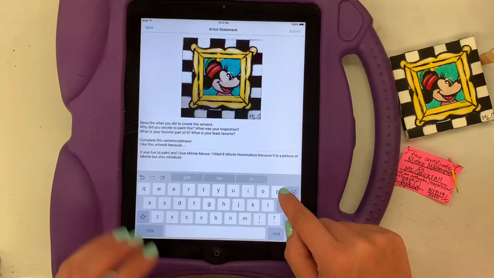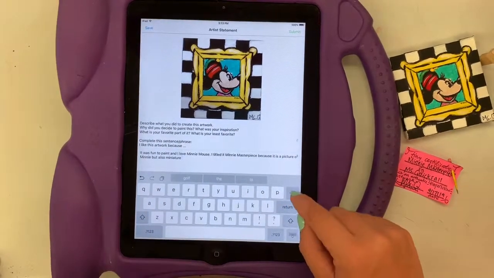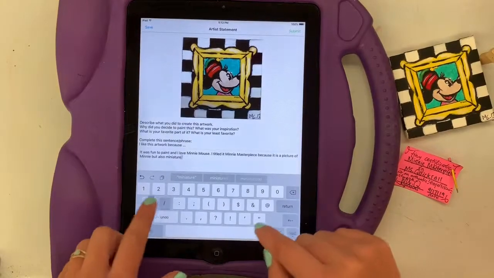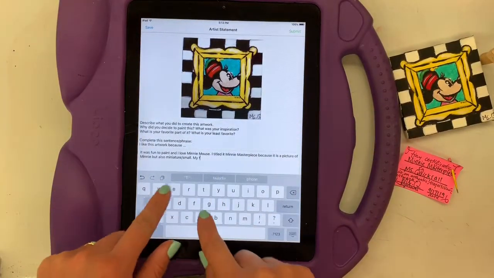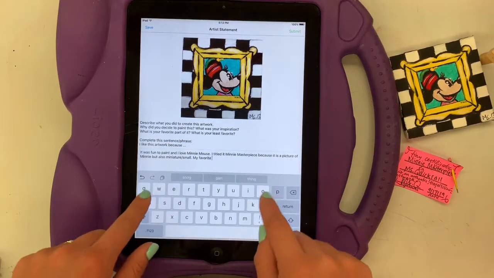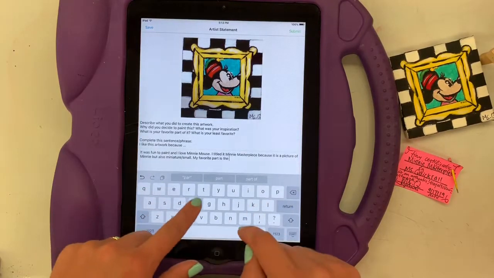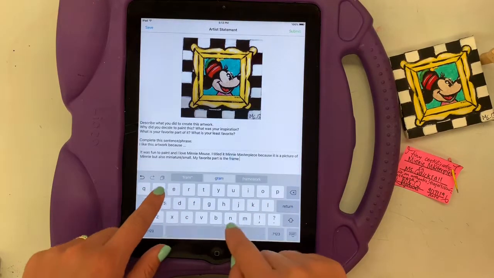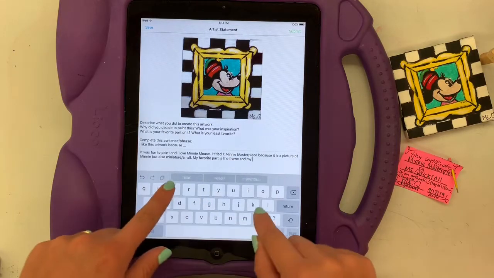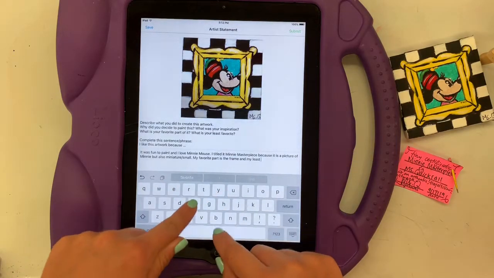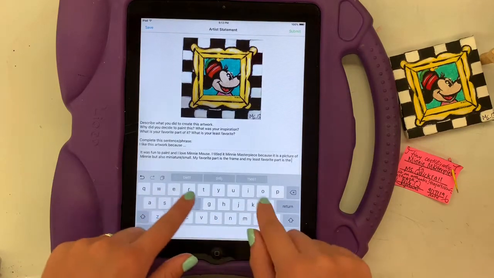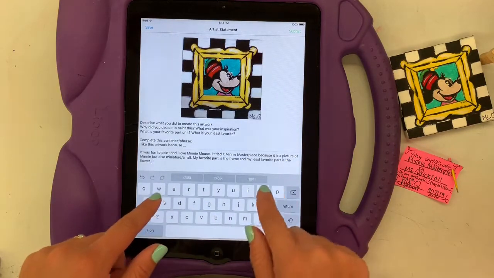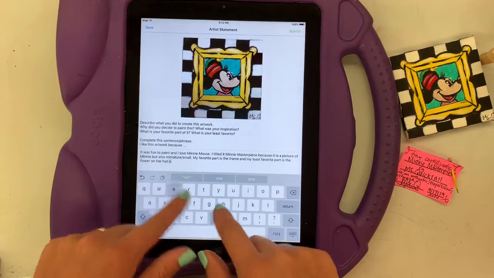You are to fill in that sentence. I say, I like this artwork because it was fun to paint and I love Minnie Mouse. I named it or titled it Mini Masterpiece because it's a picture of Minnie, but also is miniature and small. My favorite part is the frame, and my least favorite part is the flower on Minnie's head or hat because it was really tiny and it was difficult to paint with a small brush.